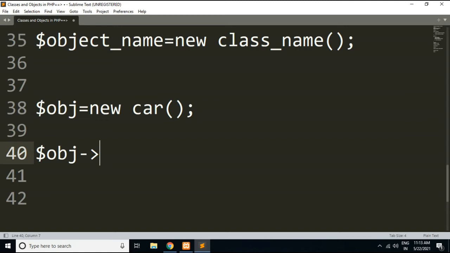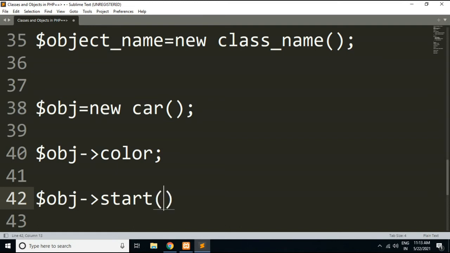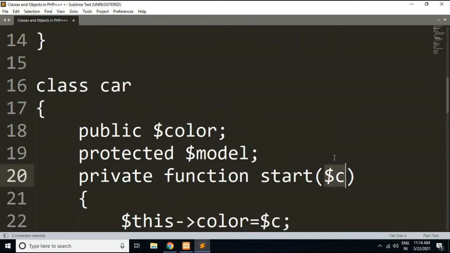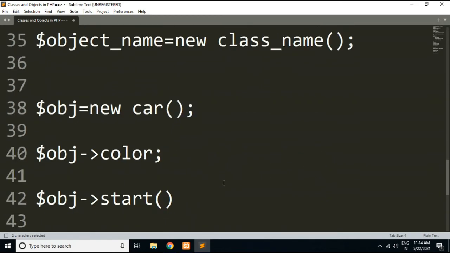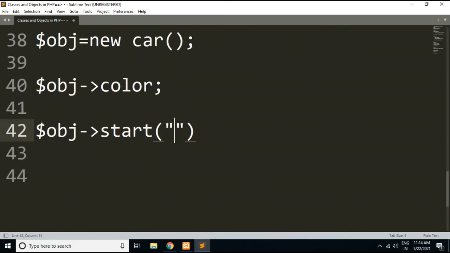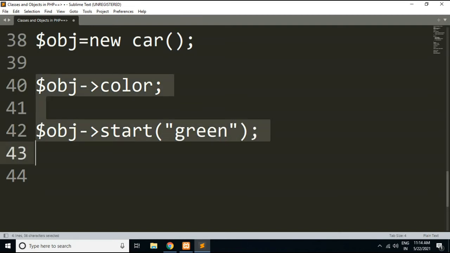How will you write it? You will write $obj followed by the object operator, then the property name. Suppose I want to refer to color, I will write it like this. Or suppose I want to refer to a method, I will write $obj, object operator, and the method name. If this method accepts any parameter, you can pass it here. Suppose we need to pass the value of color here, so I can write the value of color like this. This is how you will refer to the properties and methods of an object.